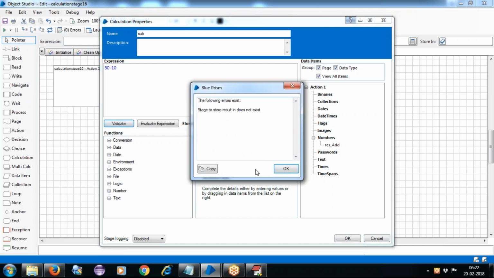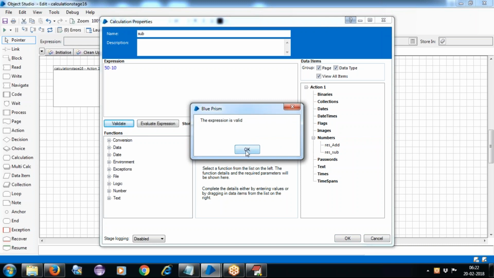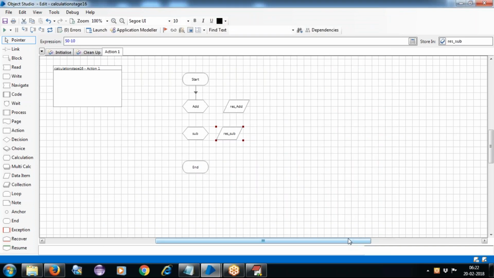Again click on validate, getting the same error. Required store in result, so take the store in result. Result underscore subtraction, taking the data item. Now click on validate, expression is valid. Mentioning that expression is valid, click OK. Now you will be clicking on the reset. Okay, now it requires the connectivity, right?